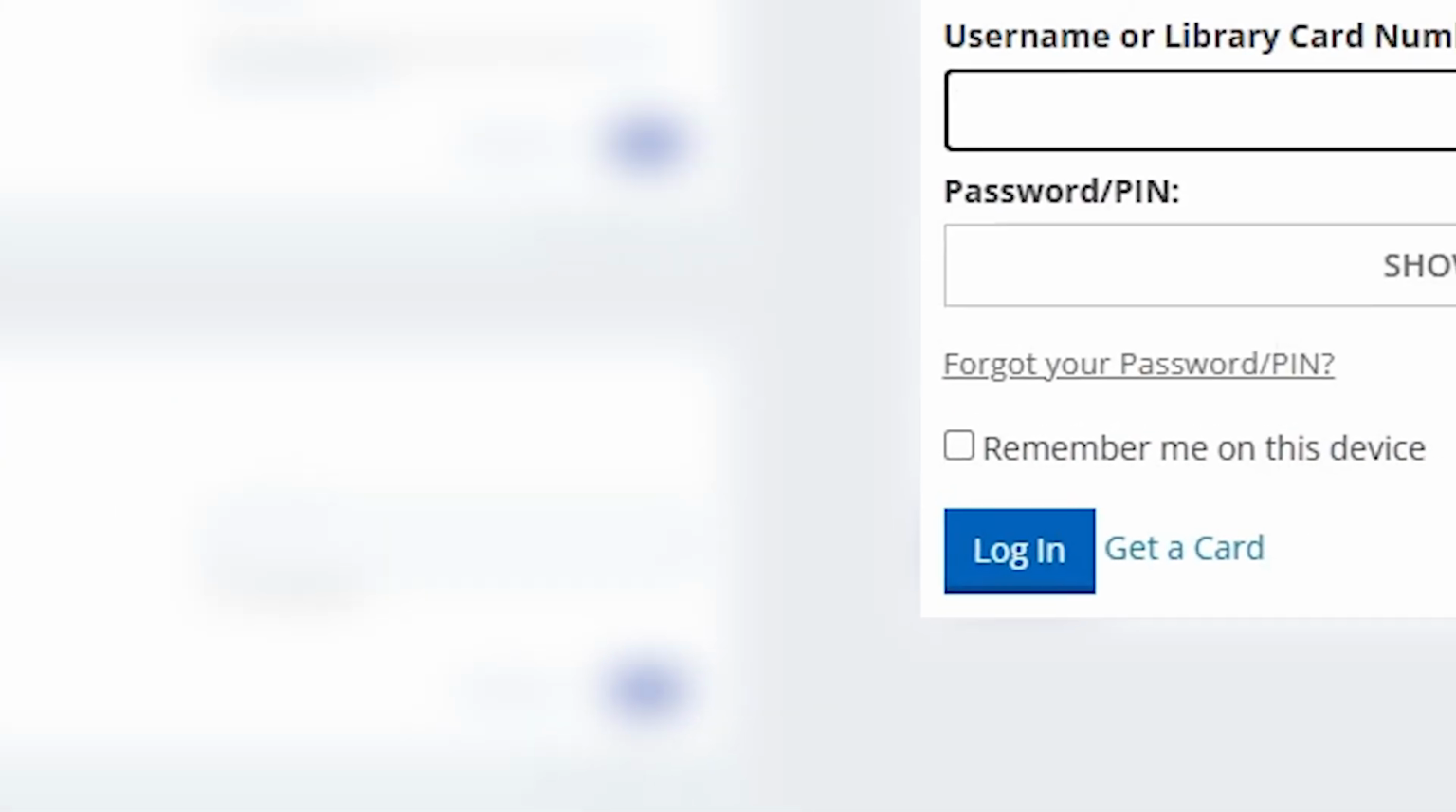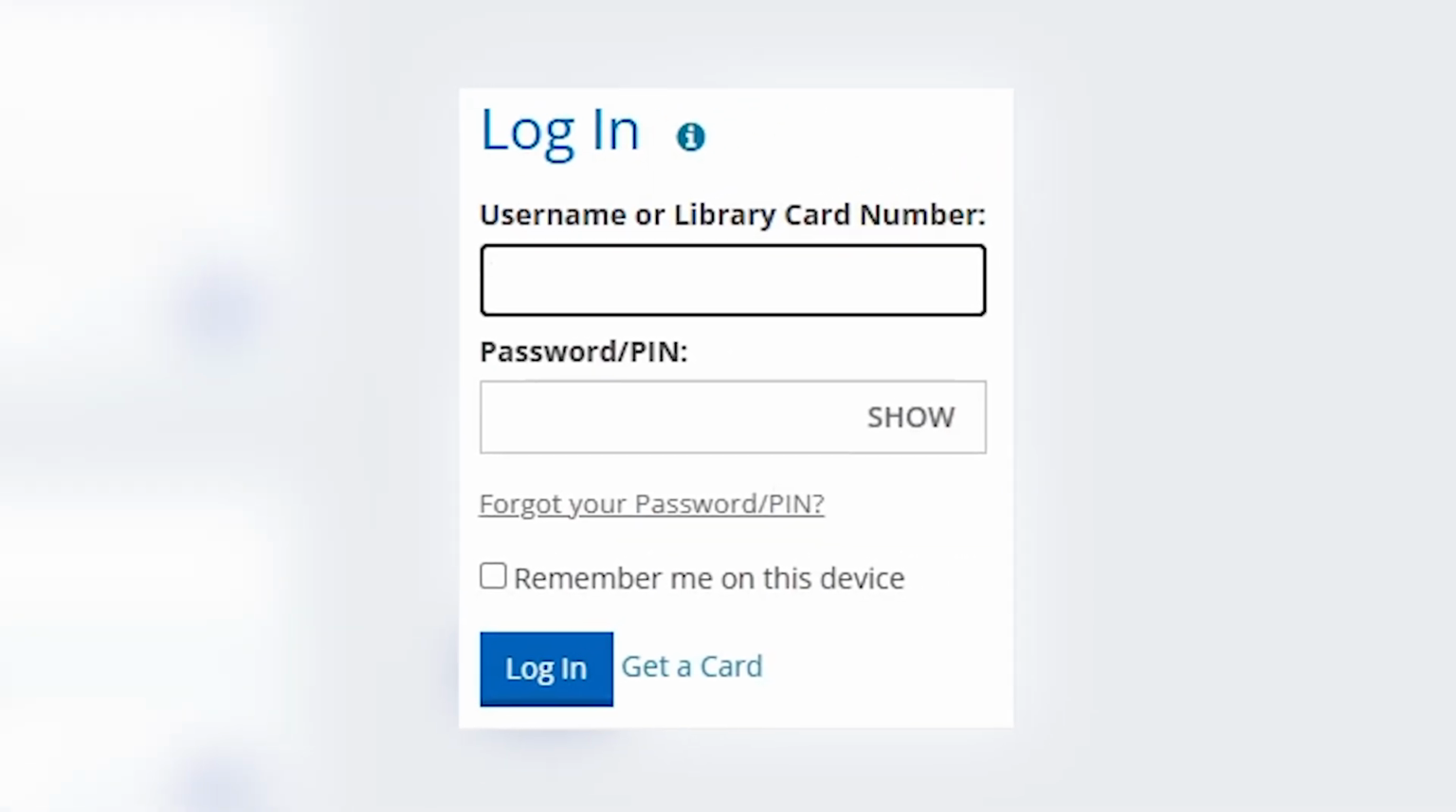Now let's look at a different example. On the Toronto Public Library website, both fields appear on the same screen. You can enter a username or a library card number along with your password all at once. Even though the layouts are different, you still need two things: a username and a password.